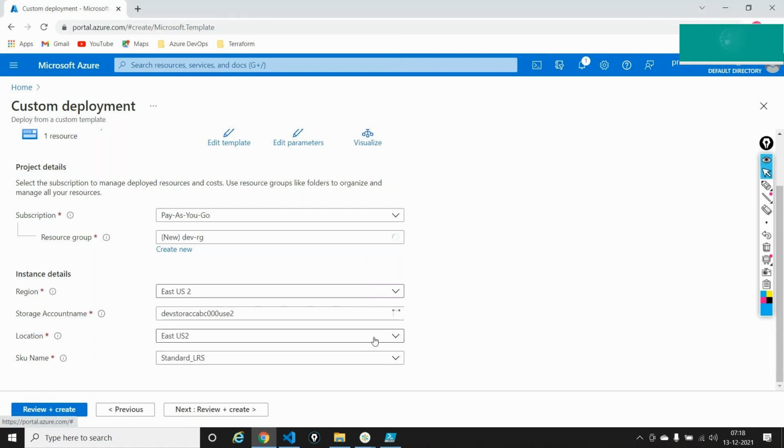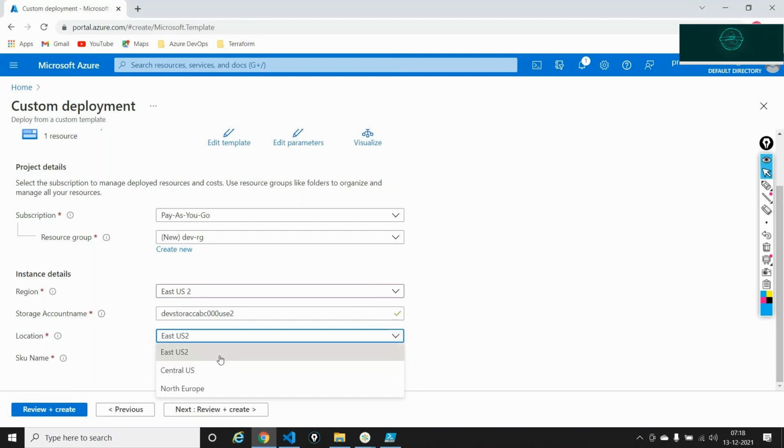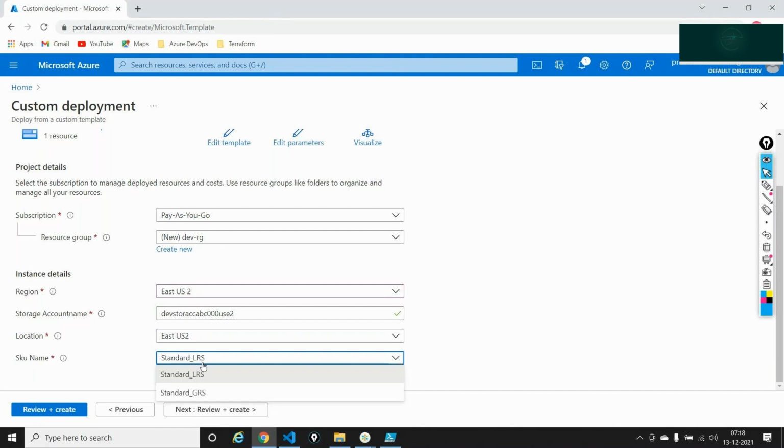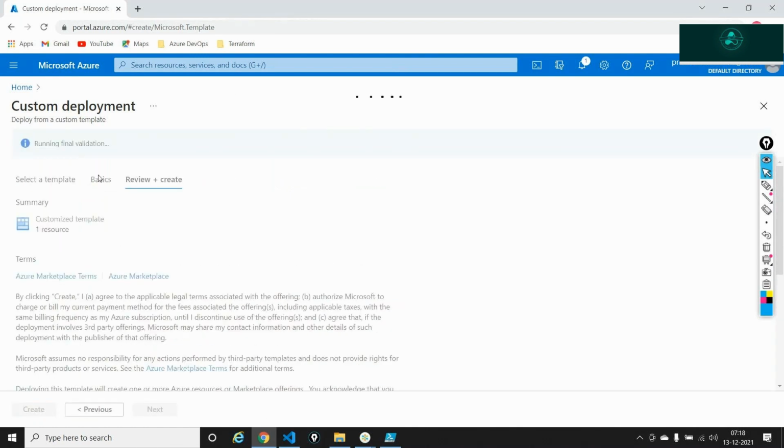Okay. And right now, if I click on East US2, right? I only have East US2, Central US, and North Europe. Why is this, guys? Can anyone tell me? Allowed values. Since I've only allowed these three locations, it's just giving me these three values out here. And finally, here, it's just giving me LRS and GRS. And I can say review and create. It's running the final validation, and I can basically go ahead and create this resource inside, let's say, the dev RG.